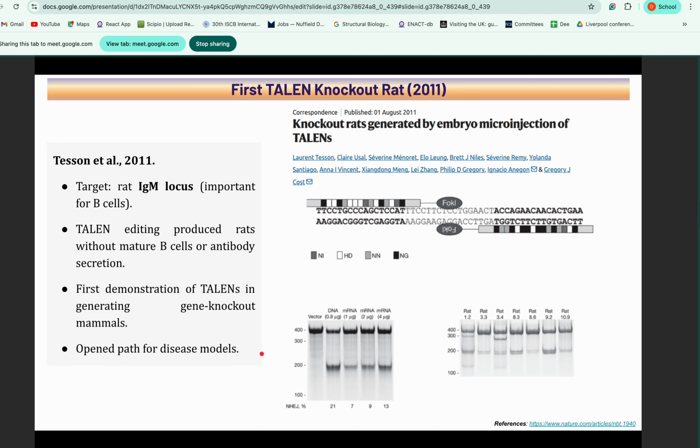So what we ultimately got from here is that we now know the function of this IgM. It is responsible for the mature B cells and antibody secretion. So if something happens in this particular gene, it can lead to compromised antibody secretion, and it can lead to immature B cells. So this is how we can explore disease models.